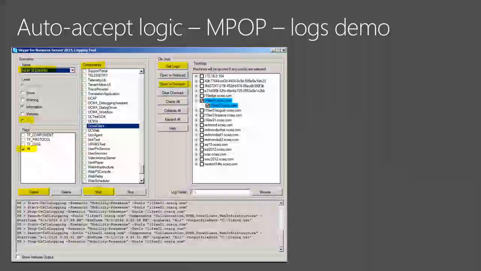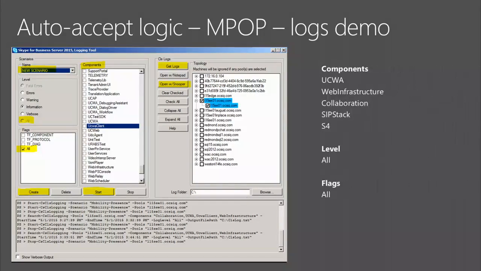So for logs, it's exactly similar. Same components. You have to select components: UCIVA, web infra. It's all the same level, and there is no change in how you capture the logging. So we'll quickly switch to an MPOP logs demo.